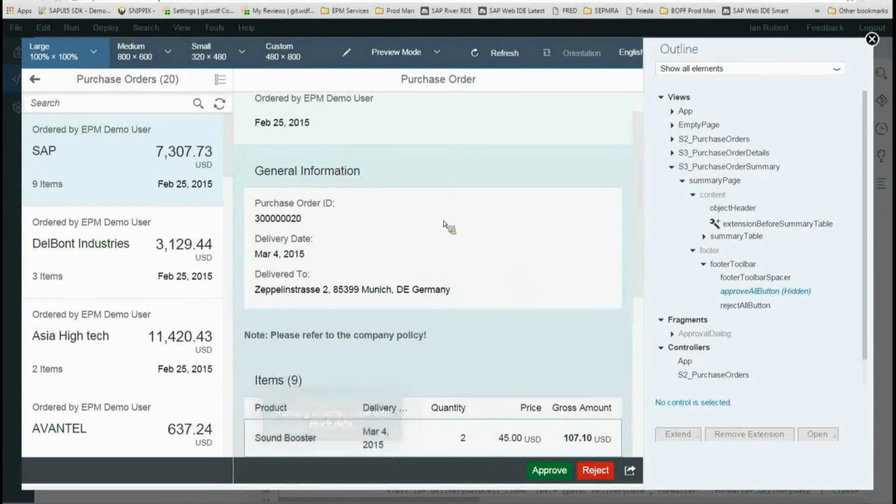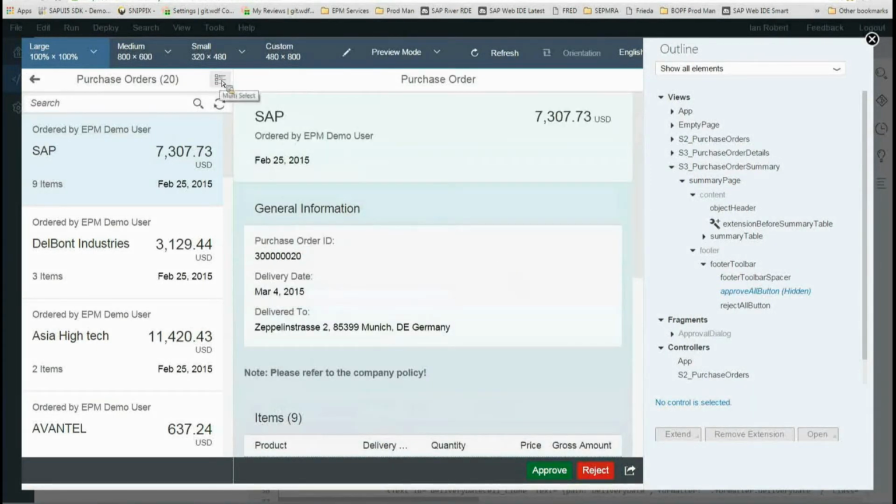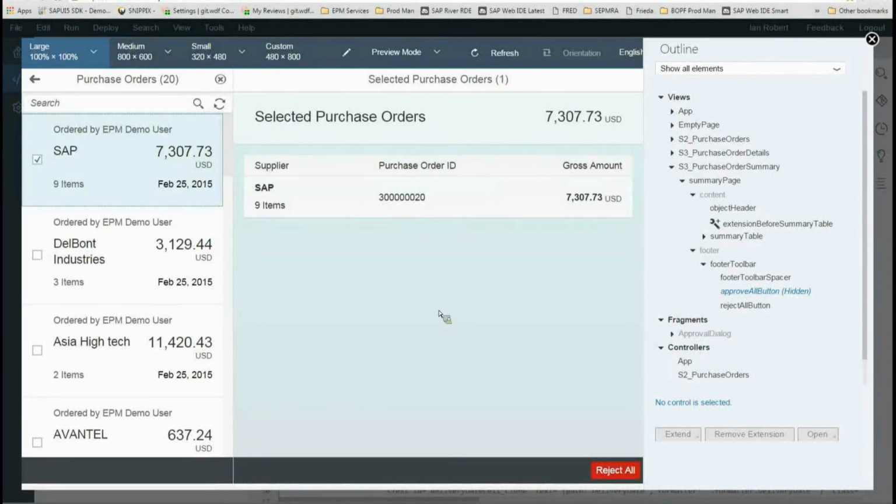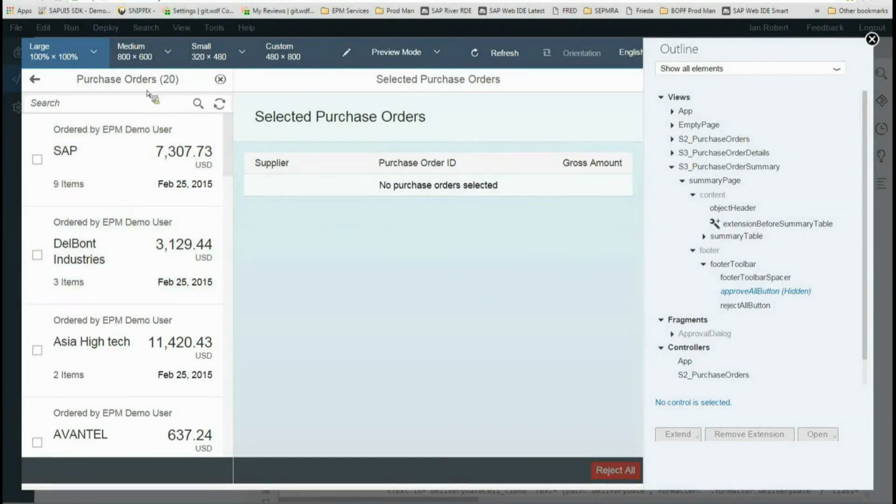So we're back into preview mode. I swap back into multi-select mode, and we can see now our button has been hidden. Again, a very simple customizing action to hide a button.